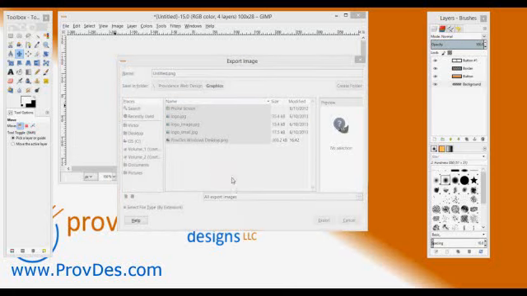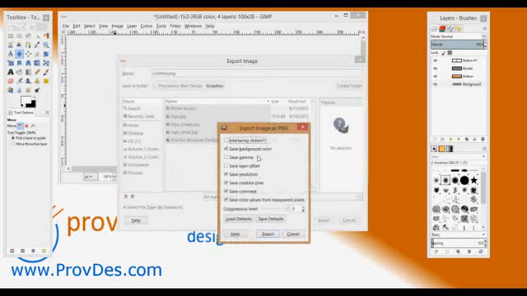So when you click Export, you want to make sure to click Export again here, and then that's going to export your PNG file, and you'll be able to use that on a website or wherever else you wanted to use that.